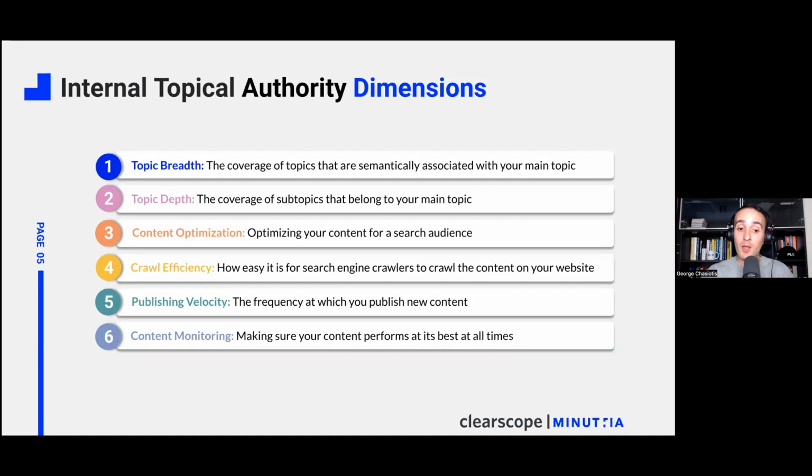Please bear with me. We also have content optimization, which is optimizing your content for a search audience. We have something that's not often mentioned when it comes to topical authority, which is crawl efficiency. In other words, you have to make Google's work easy when it comes to crawling the content on your website. We also have something, I would say, rather controversial when it comes to SEO in general, which is publishing velocity, which is a fancy term of saying the frequency at which you publish new content.